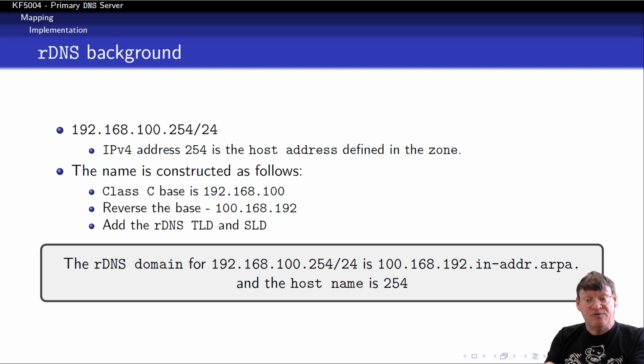So my host name is 254 and my domain name is 100.168.192.in-addr.arpa. And simply take the mask, split the name, reverse the IPs, take the section that isn't part of the actual network, and that becomes the host name. That allows us to do the mapping. As I've said, this is a class C, so the way it works is we flip the base, add the top level and second level domains, and we have our full reverse DNS address. And the host name is the remnant of the IP address when we strip out the network address.